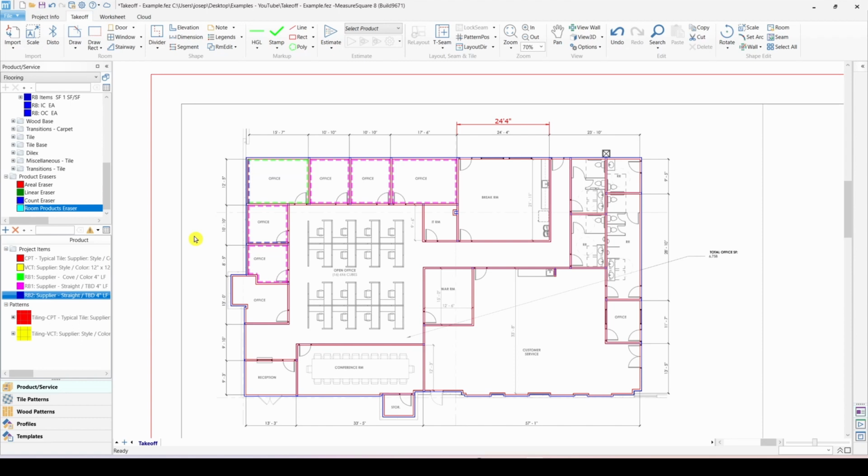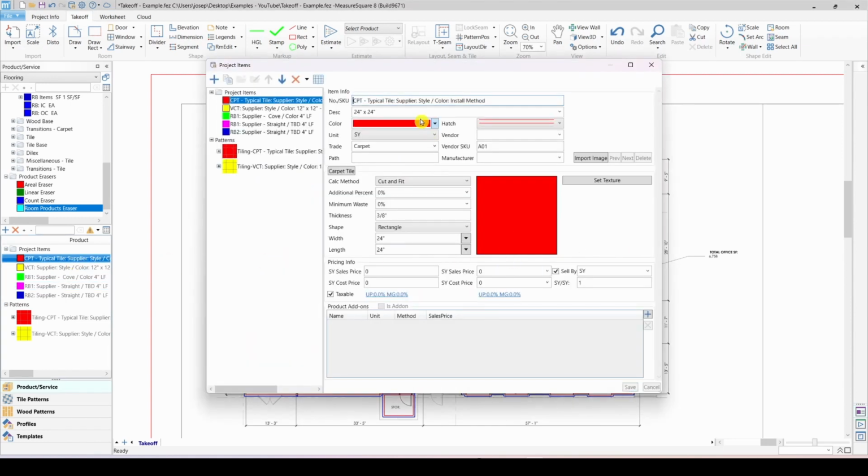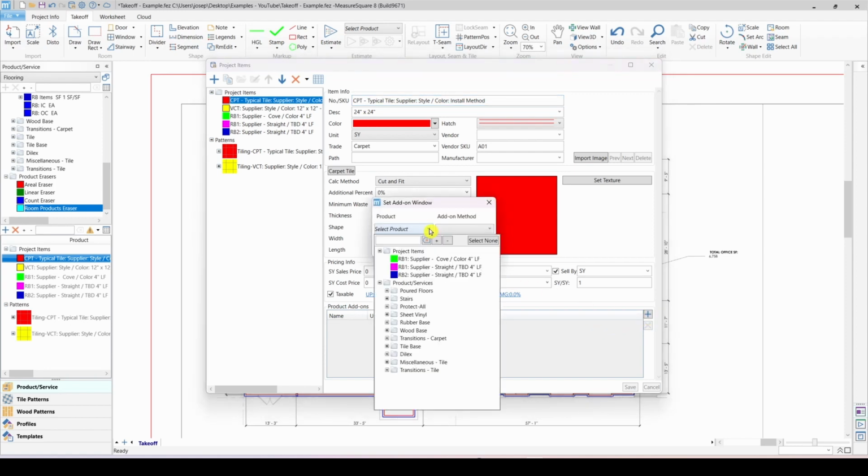My favorite way, when I can get away with using it, is let's say I have a carpet and it has the same straight base in every single room. So instead of I add my carpet, I come back, I add my base, and just go one by one, the way I like to do it is just attach that base to the carpet. So to do that, we just open this up, and we're going to come down here and set that base as an add-on.